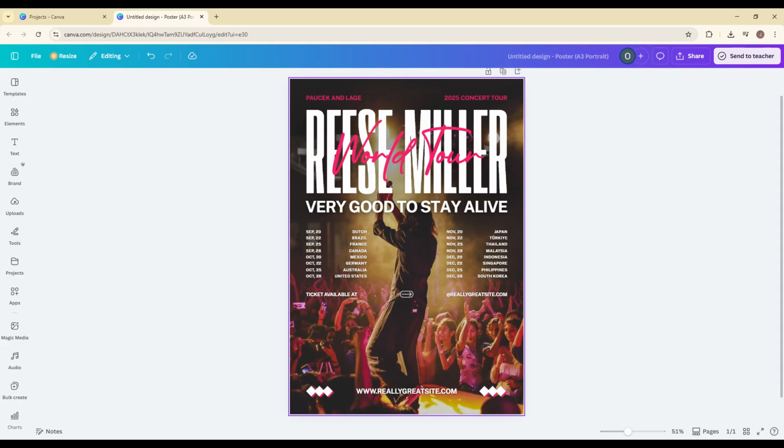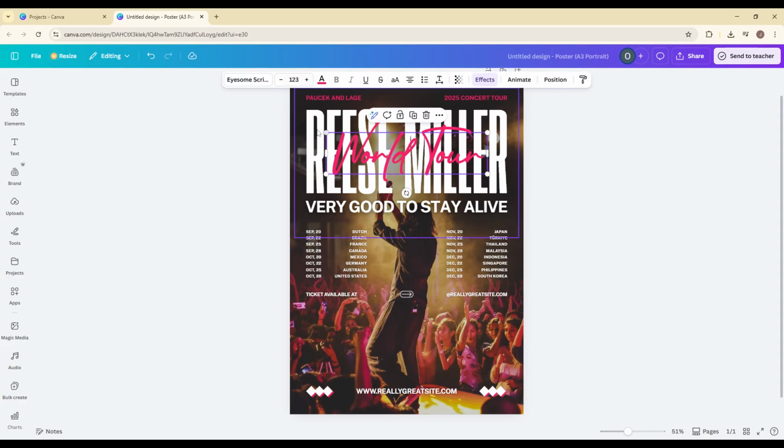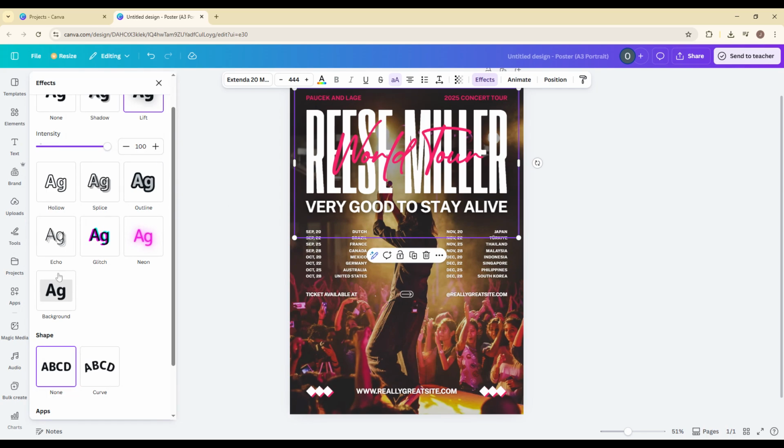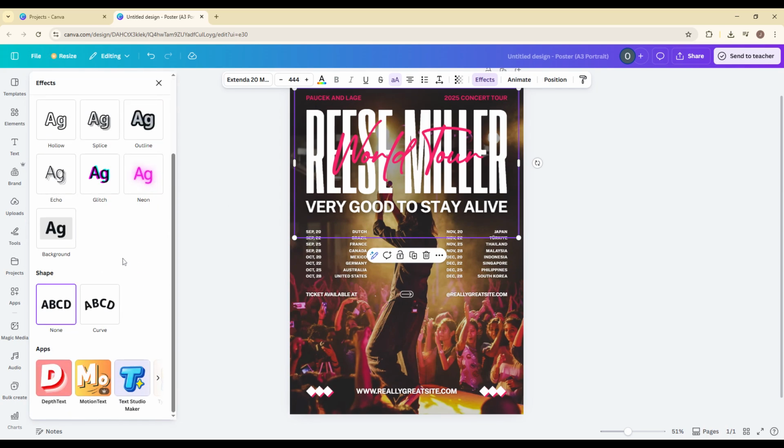For a premium look, add subtle text effects. Click on any text box and select Effects from the top menu. Try Shadow for depth, Lift for a soft elevation effect, Glow for emphasis, or Background to add a highlight behind the text. Keep effects subtle. The goal is enhancement, not distraction.